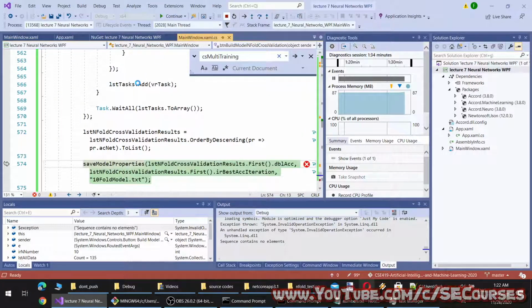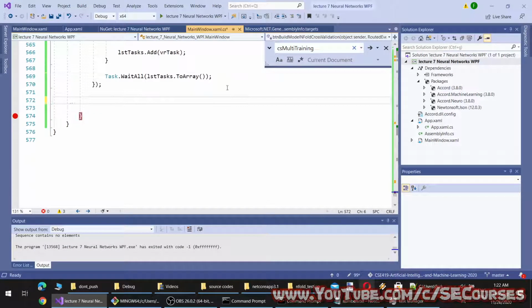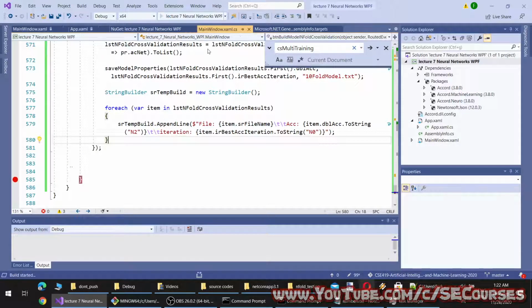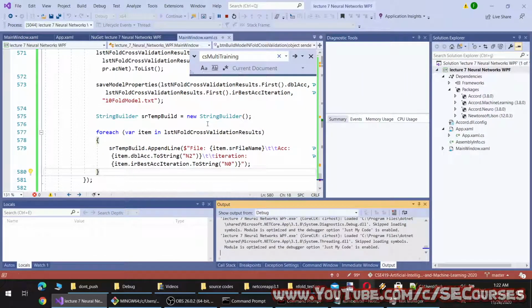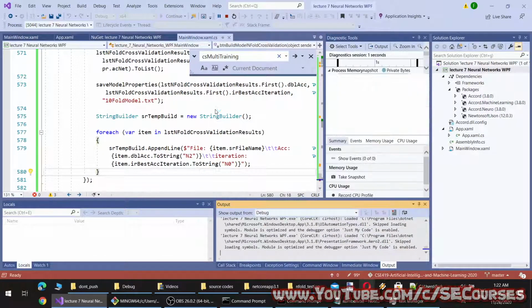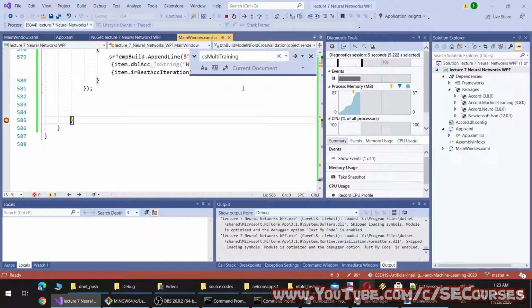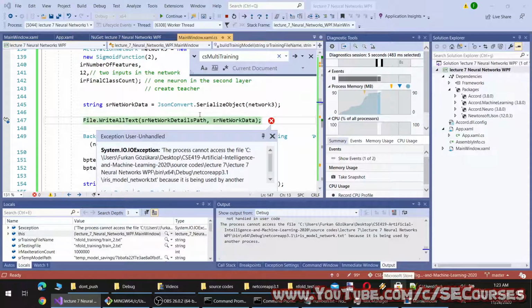Yeah, the issue is I have to move this into this task because of the task system of C Sharp. If you watch my object-oriented programming and introduction to programming courses, you will learn much more information related to C Sharp, including these ones. Okay, now the application should be running. Let's continue.